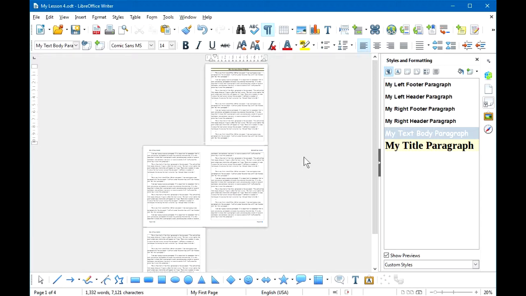We've also made the custom headers and footers so that the left side headers and footers will be on the left side of the page. The right side headers and footers will be on the right side of the page, and this will make it easier to read those headers and footers as someone is paging through the double-sided document.